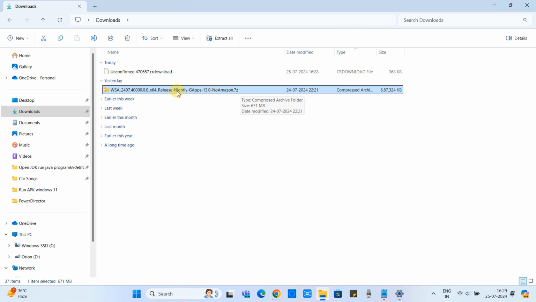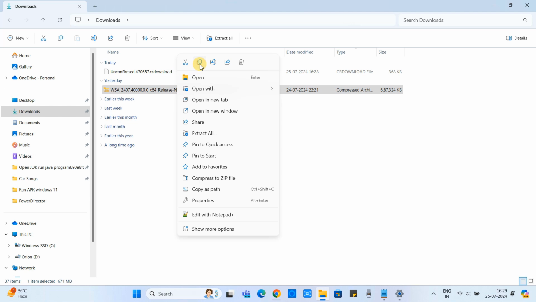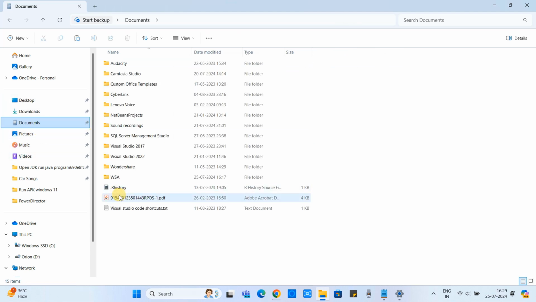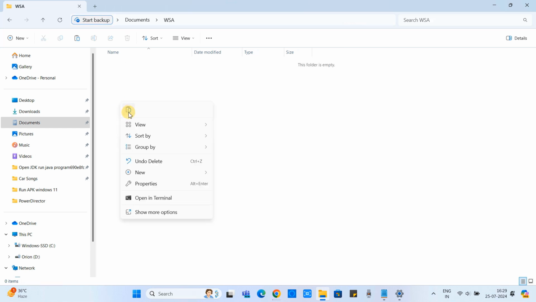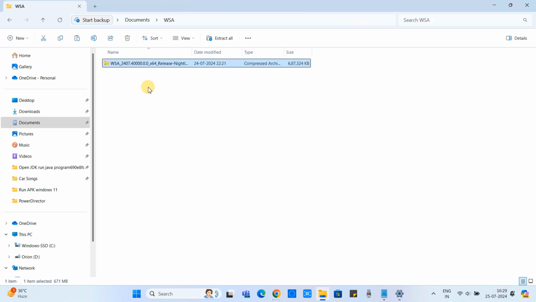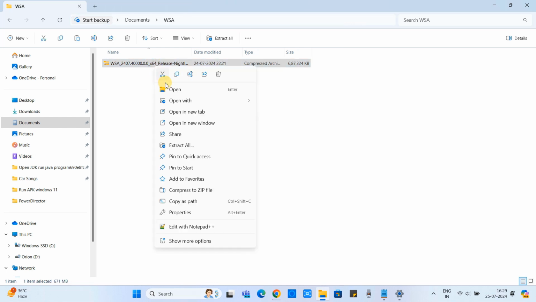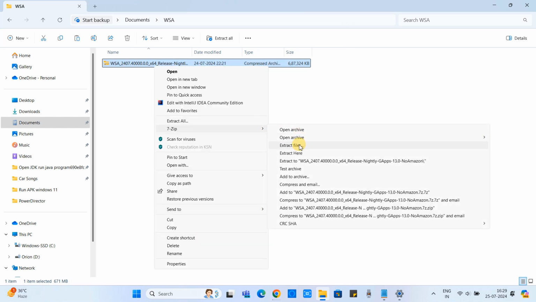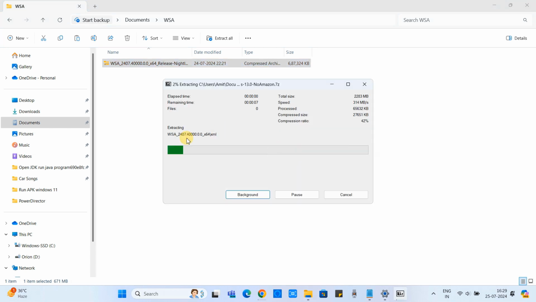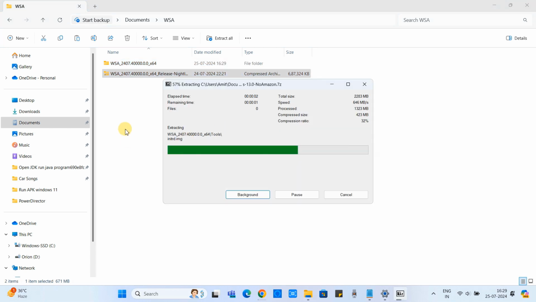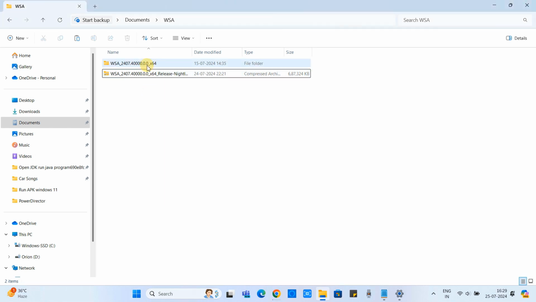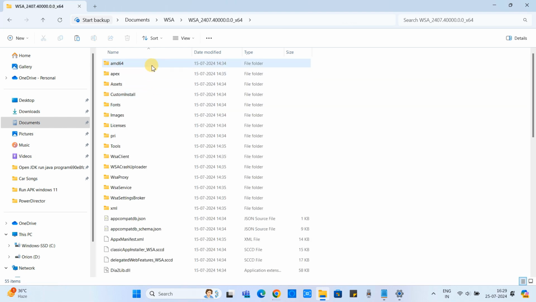So what we have to do, we simply copy this file and go to the documents and create a new folder, and here I will put it, and then I will extract it. It is not mandatory to put everything in the documents folder. You can put it in any drive on your system and extract it. Okay, here we go for the extraction. Once the extraction is complete, we will get a folder, and when you see, a lot of files are here.